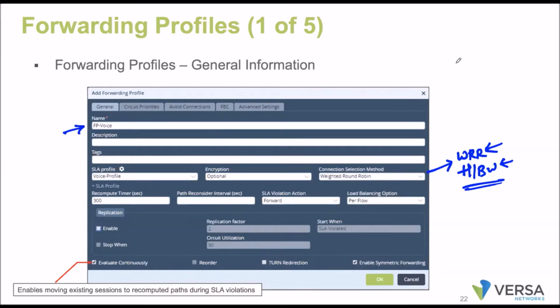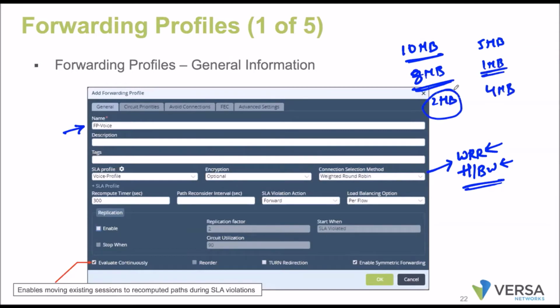High bandwidth means, suppose I have two links, one is a 10 MB and one is a 5 MB link. So utilization of the link matters. For example, there's a 10 MB and there is a 5 MB. Here the 10 MB link is occupied by 8 MB. The remaining bandwidth is only 2 MB. Here only 1 MB is occupied. The remaining bandwidth is 4 MB. So this remaining bandwidth will be used, whether you select weighted round robin or the high available bandwidth. So this connection selection method will be applicable on the remaining bandwidth of the interfaces.